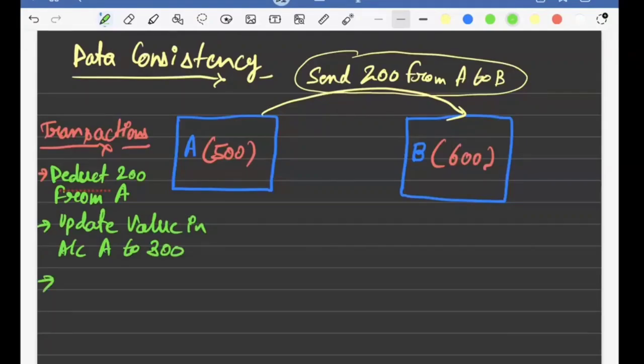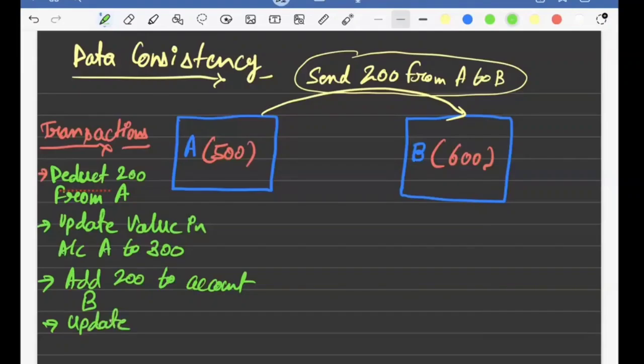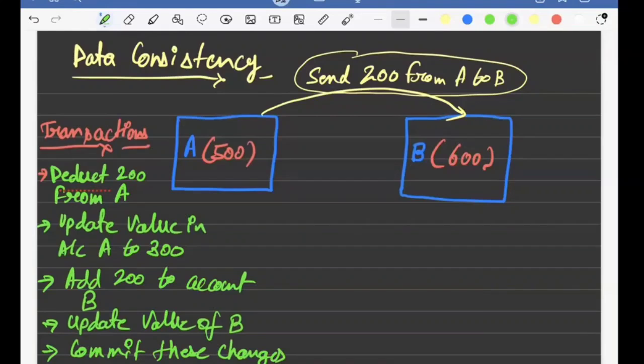Similarly, you can say add 200 to account B, update the value of B, and then commit these changes. Right? So this is actually going to happen behind the scenes, right?